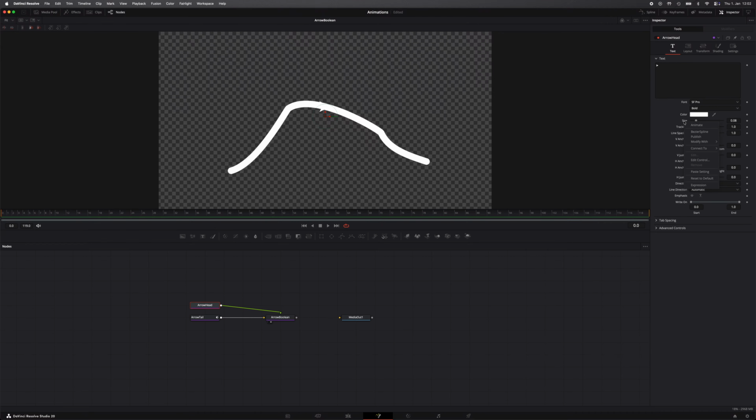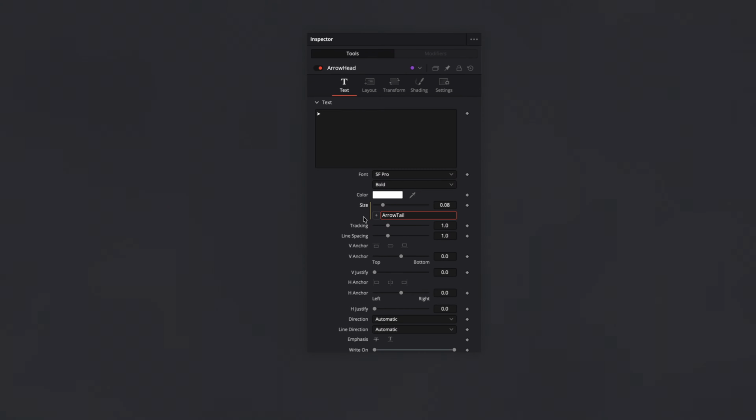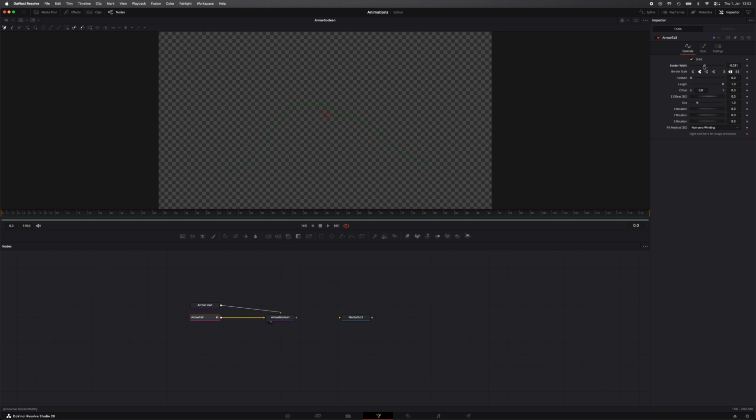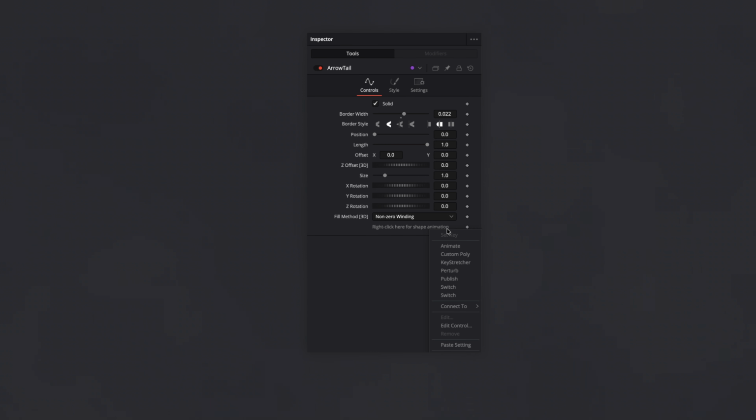In order to scale the arrowhead automatically with our tail, we create an expression for the size and link it to the border width of our tail node. I like to add a scaling factor at the end. 12 looks alright. And let's test it. Perfect. To get the head to follow our tail, we delete this keyframe and right-click here to publish it.